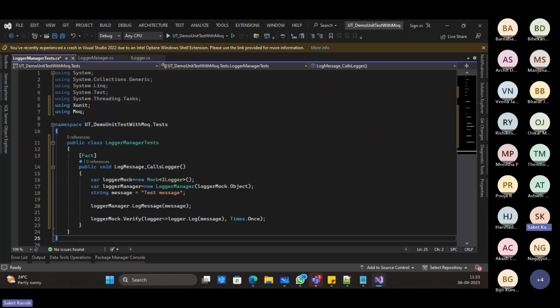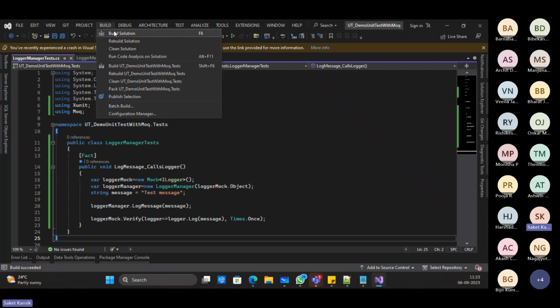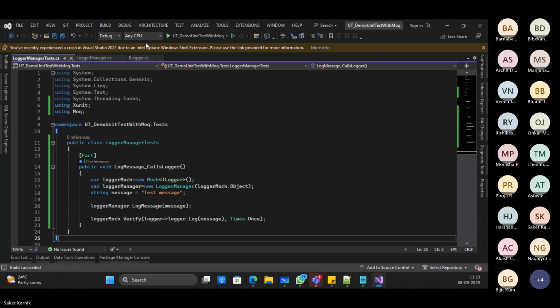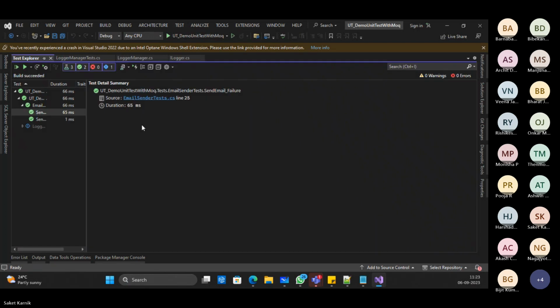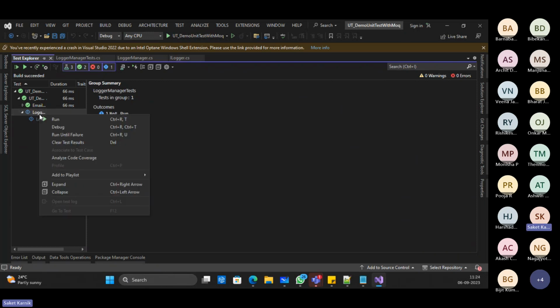Let's save, let's build the solution. Let's open the Test Explorer. Here it must have detected your new logger test also. This time it's more important because I don't want all the tests to be conducted. The previous ones are working. Logger and Log, this is what I want to test. So I right click on this LoggerManagerTests and say run.